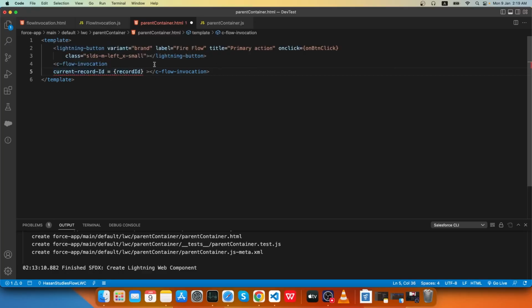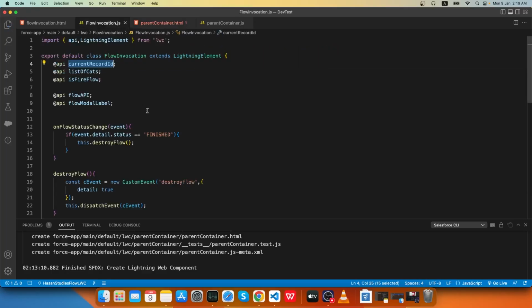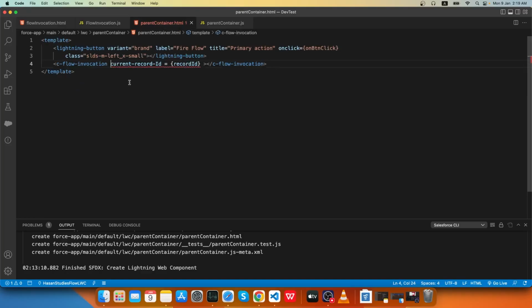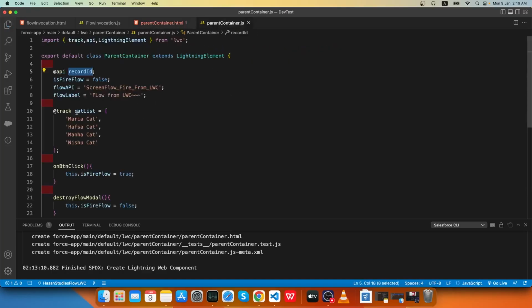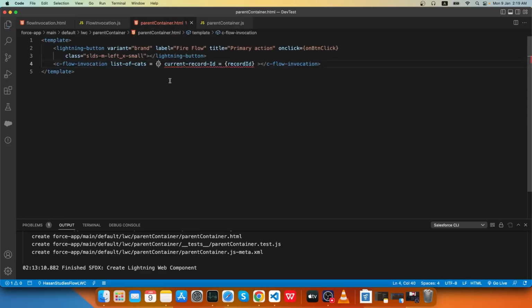Okay, let me just finish first, then we'll see again. After that we have to pass the list of cats. Copy, list of cats, hyphen, lowercase, hyphen lowercase equals to... where is list of cats? Yeah, cat list, this one. Copy and paste.